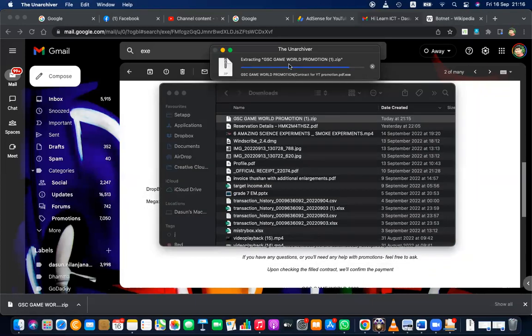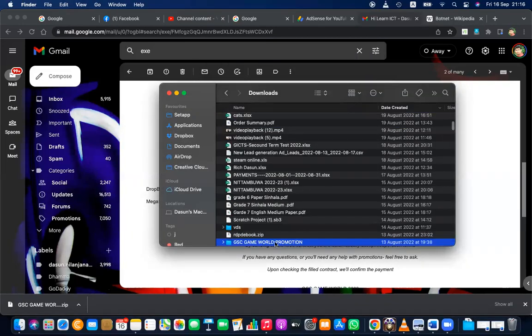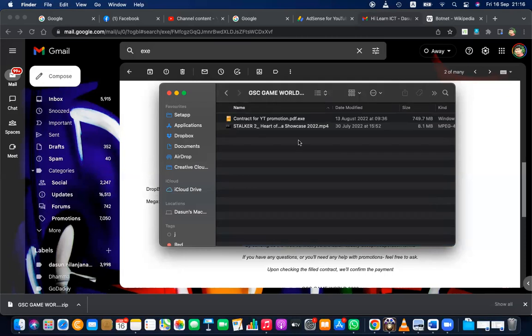Okay, great. This is the folder that was sent by Martha. And you have the promotional video. So this is about the stock again, no doubt about that. But at the same time, she's sending me a contract for YouTube promotion. The file size is 749 megabytes, right? And that is .pdf.exe.